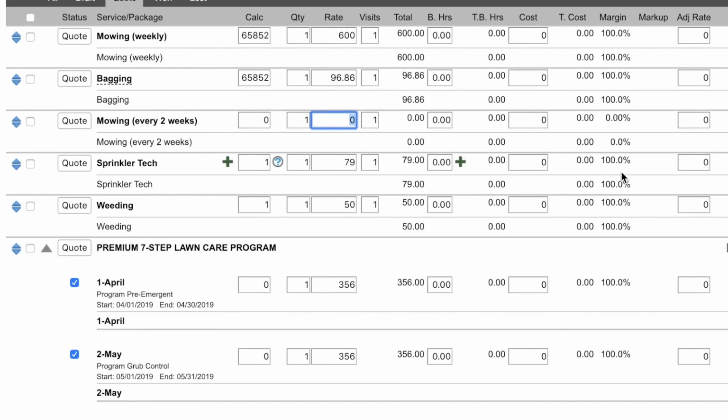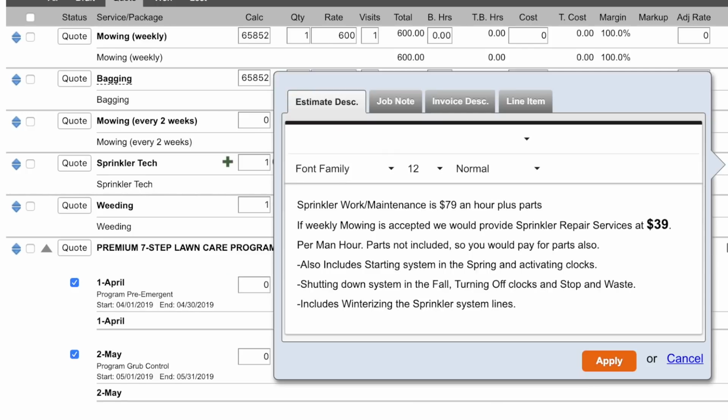So here I've got sprinkler tech. This is what I see. The customer is going to be able to see these notes here that I'm going to pull up. This is what the note will say to the customer. Sprinkler work maintenance is $79 an hour plus parts. If weekly mowing is accepted, we would provide sprinkler repair services at $39 per man hour. Parts not included, so you would pay for parts also.